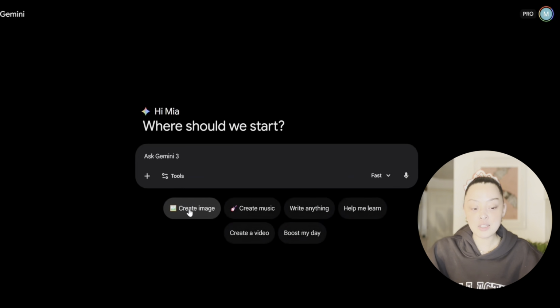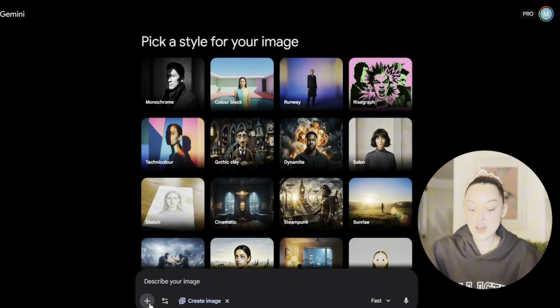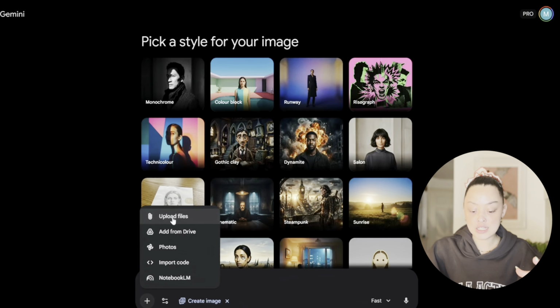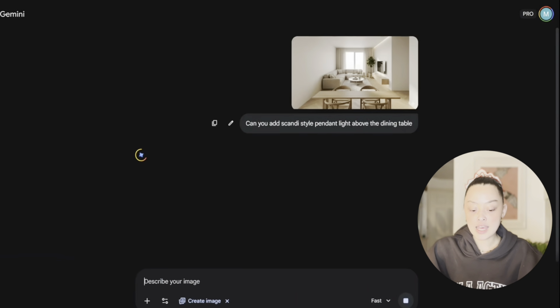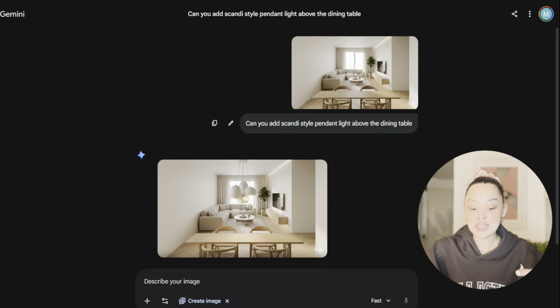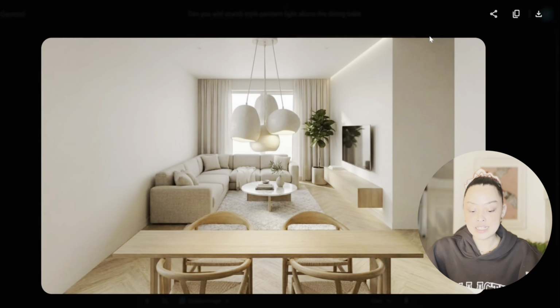So I've opened the new chat now, and I'm going to upload back the image that I've just saved. So create image and upload file. I'm going to bring back the render that's just been created. And the first prompt is asking, can you add a Scandi style pendant light above the dining table? Because I think that's something that was missing. So I wanted to start by adding the lighting. And at this stage, the design doesn't actually matter because we can change that later on. But I just wanted to have that in the view so we can start working on it.